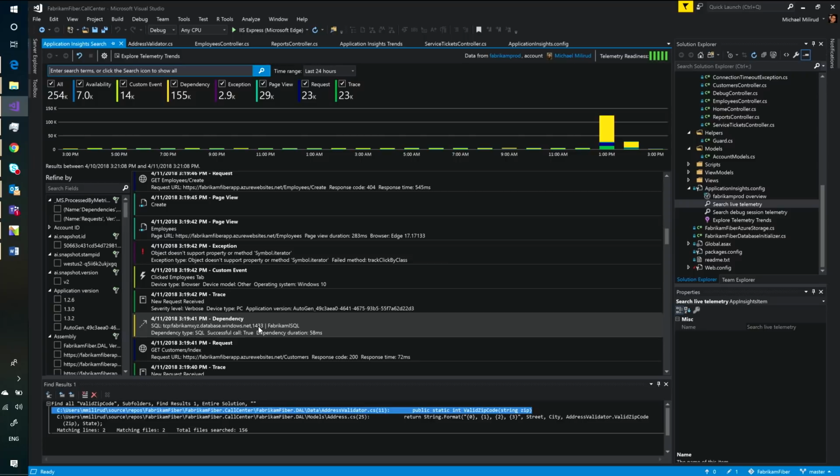What I like about this is, I usually like to work with multiple monitors. I might have Visual Studio in one, my web browser in another, or my database, or some other monitoring tool in the other one. So essentially, I could take this tab and put it on another monitor, and just watch my telemetry as it's coming in, as I continue my development experience.